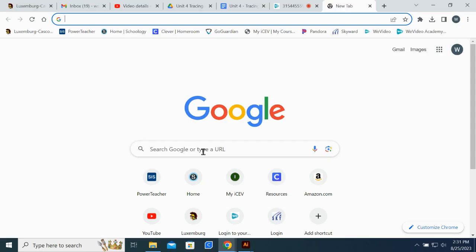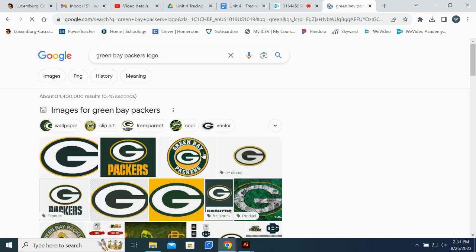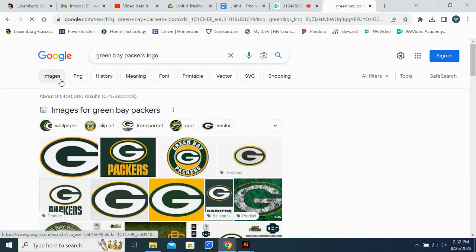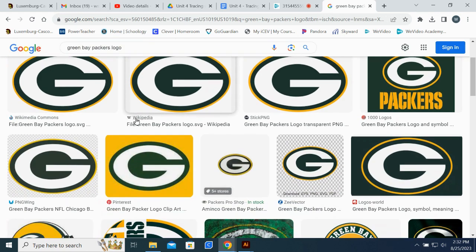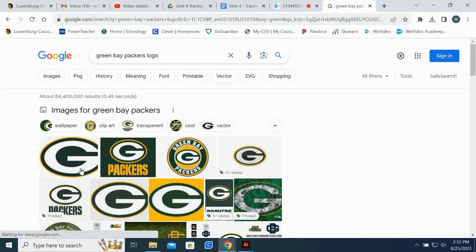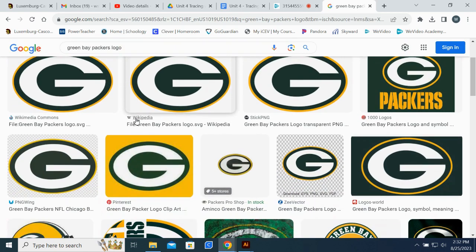So in this video, we're going to talk about how we place an image from the internet onto Illustrator. So I'm going to just find the Green Bay Packers logo. Okay, and I'm going to use images.